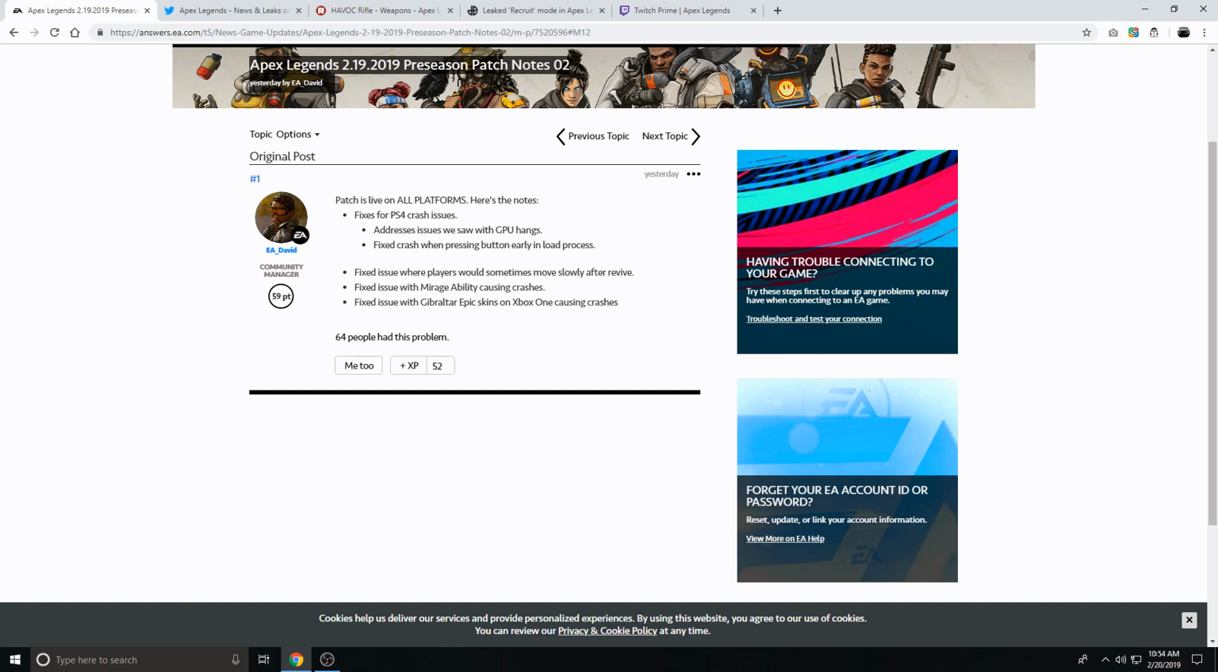Fix issues where players would sometimes move slowly after revive. This is a pretty big change, because if you guys haven't had this happen, it's pretty terrible. Basically, when you revive, you just move slower, and that would suck when you just get revived because you're one shot. So you're moving slower now, and you're super easy to get re-downed instantly. Fix issue with Mirage ability causing crashes, and fix issue with Gibraltar Epic skins on Xbox One causing crashes.